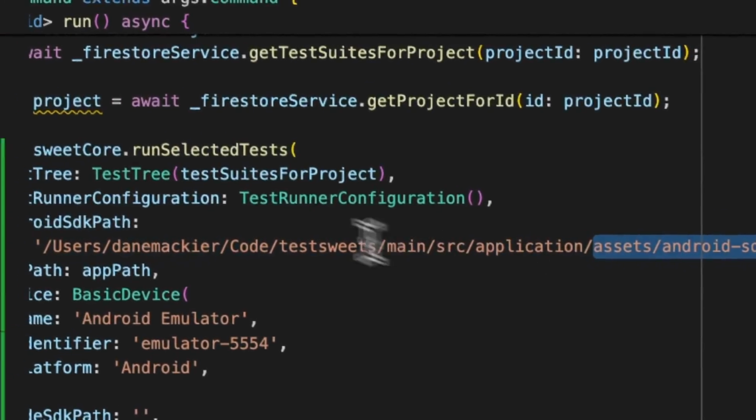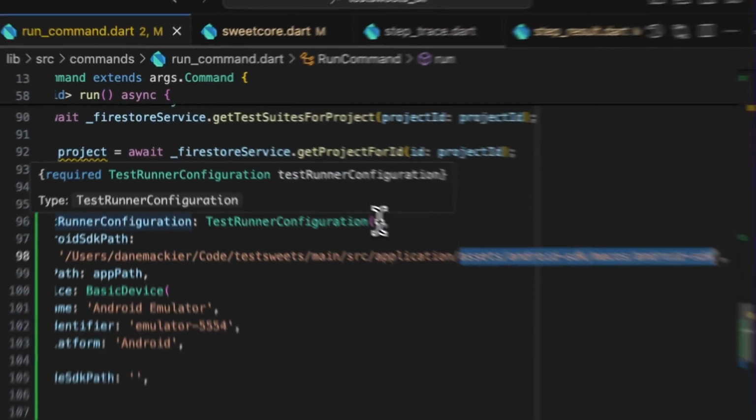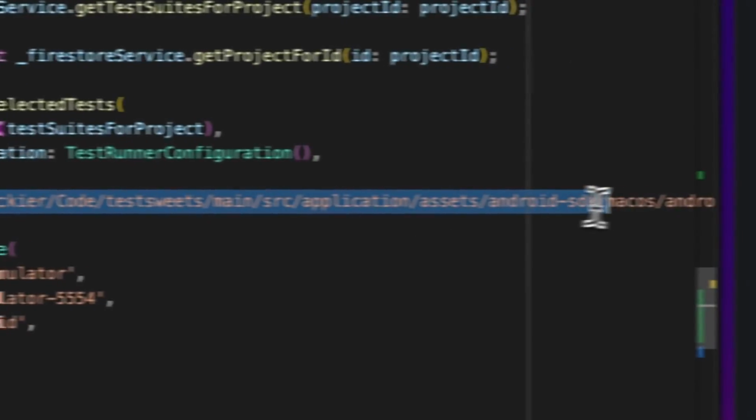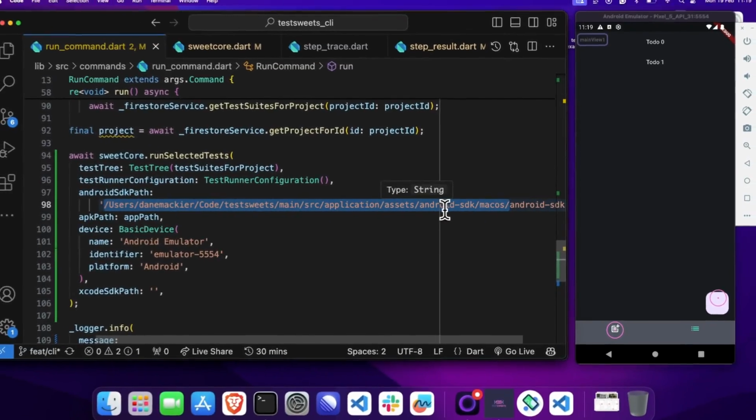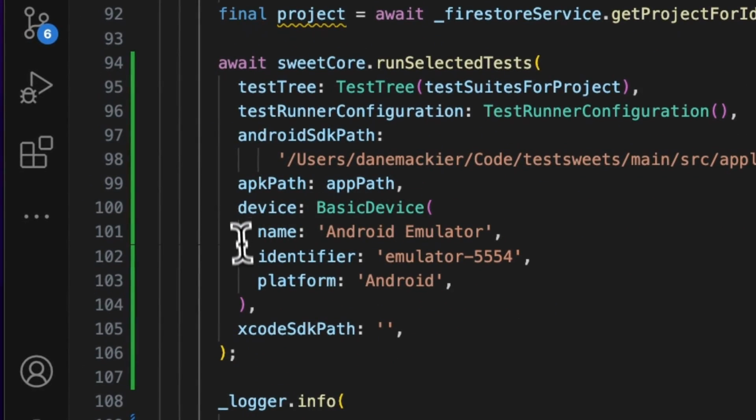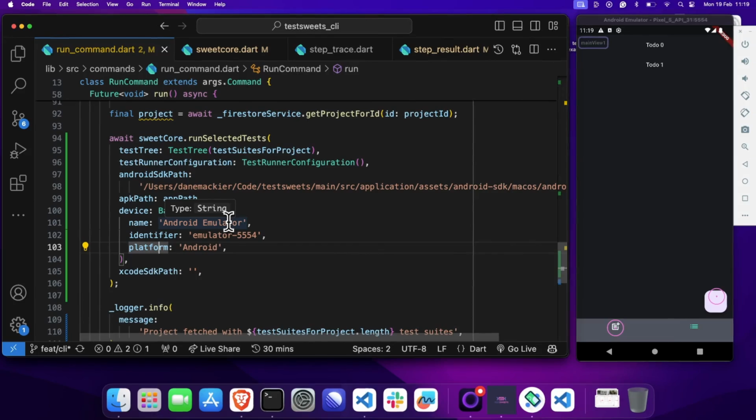So it's not in the same folder as the command line yet, but I do have a separate task for that where I'll work on the packaging of this command line. And in that task, I'll figure out where to put this file and then ship that with the CLI app. The application path we pass in through the command line. So I'll show you how that works. And for the device, I have a basic device which will provide the name, identifier, and the platform. And then on the side of the SuiteCore, it will construct the correct emulator type to use when installing the app and controlling the device.